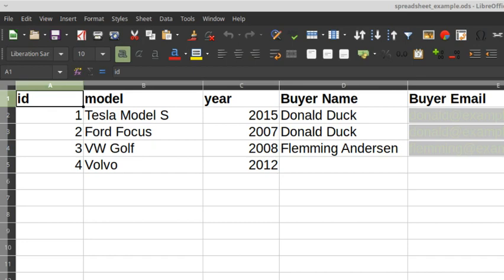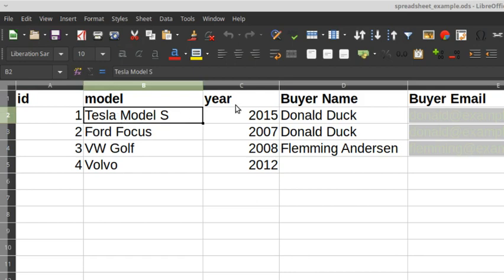Otherwise, I guess you would have files, or even worse, it would be hard-coded into the code, which, no, please don't do that. So the typical thing to do is to have a database behind your application to store all the data that you'll need. In this case, we have cars, and we have the model of the car, so Tesla Model S, Ford Focus, Volkswagen Golf, Volvo.